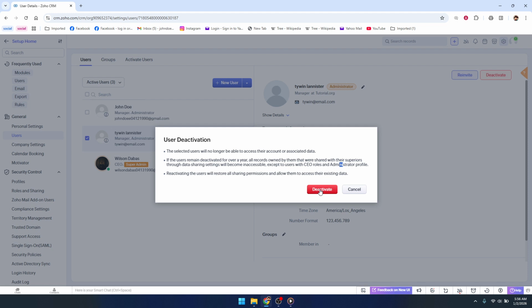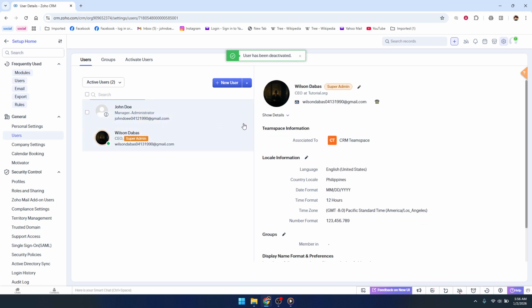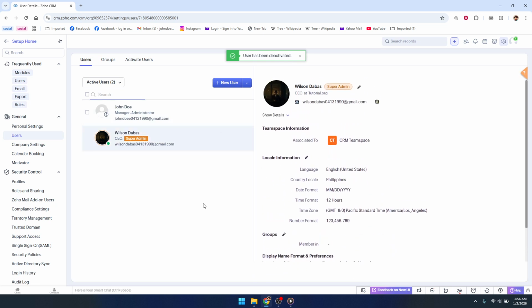As soon as you do this, Zoho CRM will change the status of that user to inactive. Their admin access is effectively suspended. They won't be able to sign in, and any API sessions or active browser sessions they had will no longer function. Their past data, activities, and records stay in your system, but they can't make new changes.